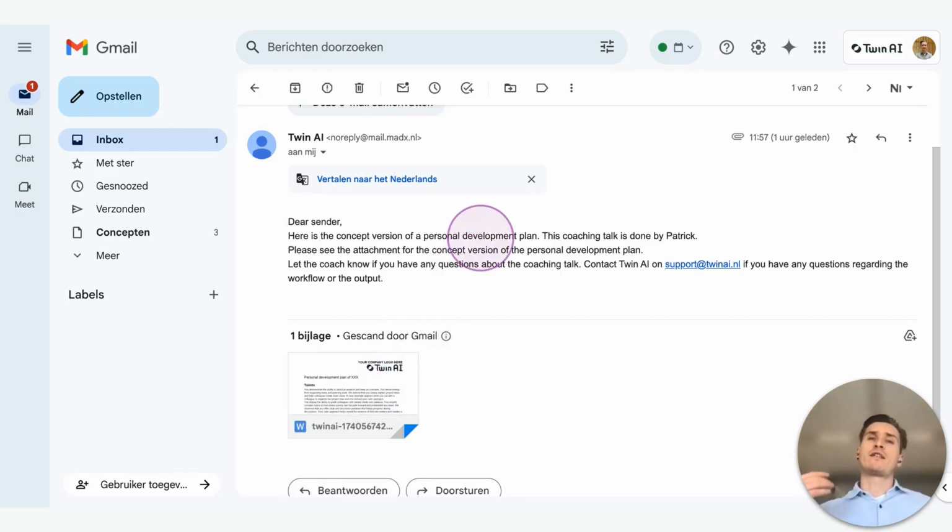So now what we've built is that the coach can go to the form that you have published. They can fill in just three fields: the audio, the name of the coach, and the email address of the coach. 1 minute later, they received a concept version of the personal development plan while you spend, I don't know, maybe not even 10 euro cents. I'm sure you cannot do it yourself for that amount of money.